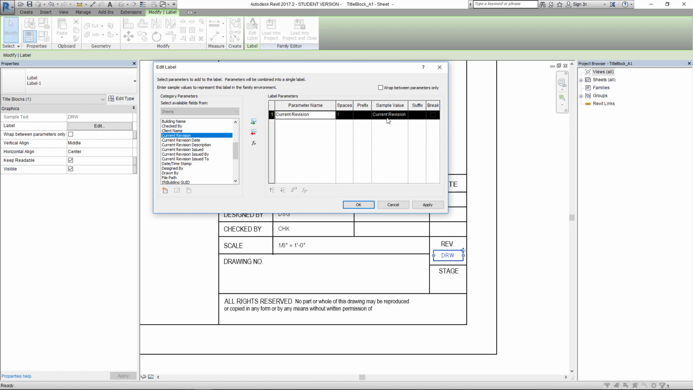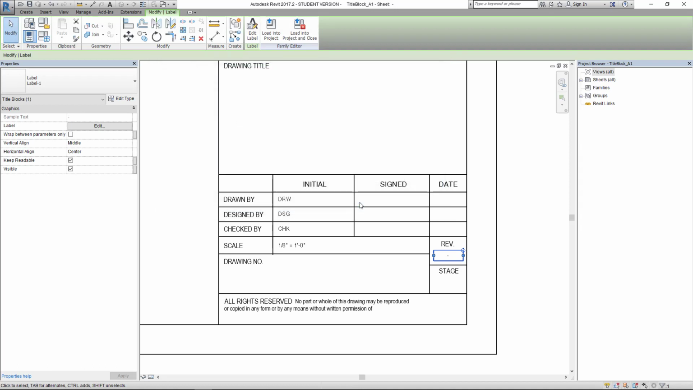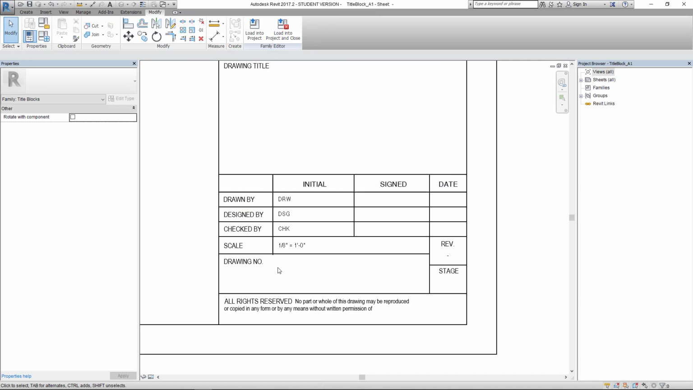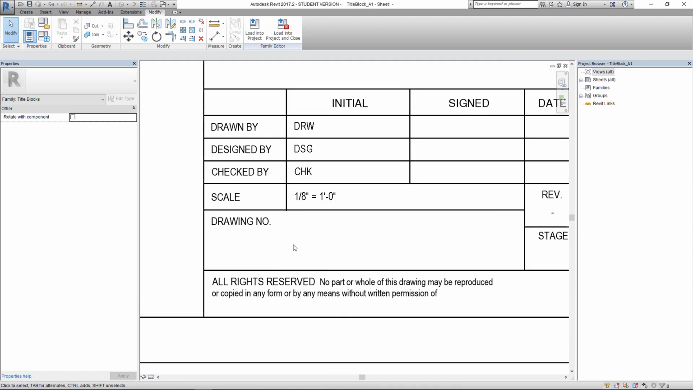Okay, then leave it there, rather than a long one. If it's a long one, then our space will not be enough. Our revision normally may be A, B, C, or A1, A2, so it should not be more than that. So just make it X first, or maybe just a dash first. Then here we go. So the last one will be the drawing number.